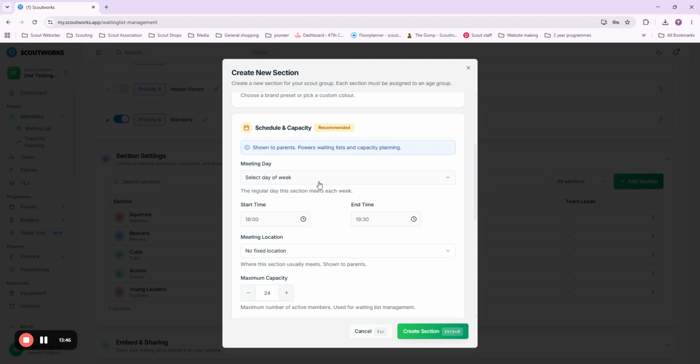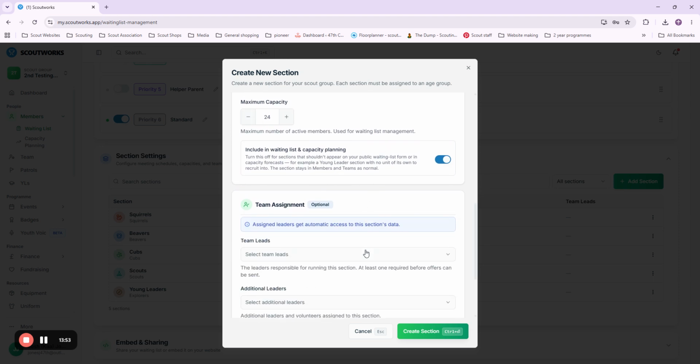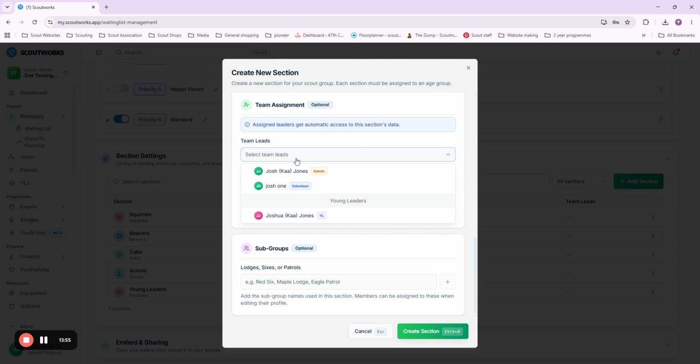Then you can select when they meet, the location, their capacity, and who's in it. So select the team lead and any additional leaders. So this is where the young leaders would be selected, and then any of the lodges, sixes, or patrols, you can input them in there.